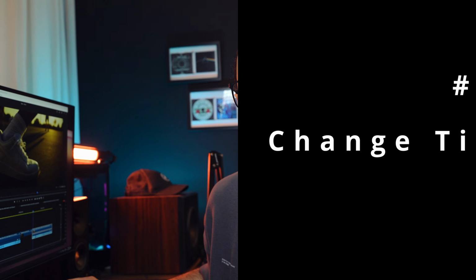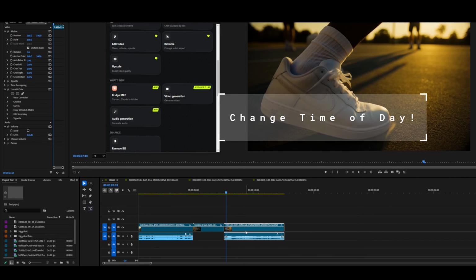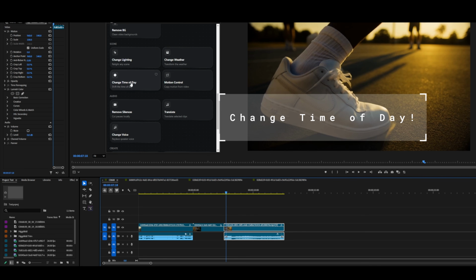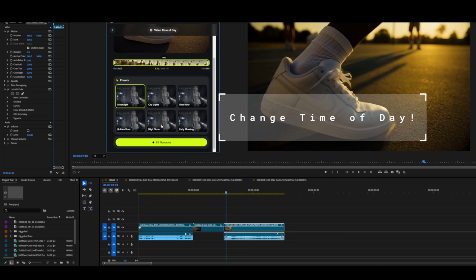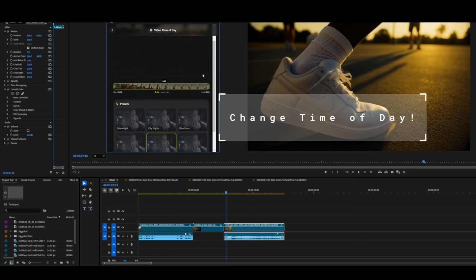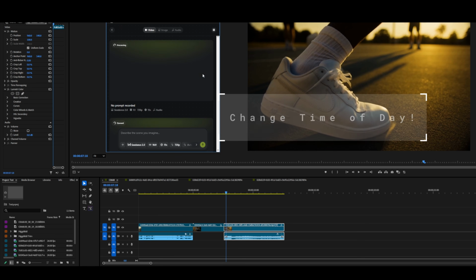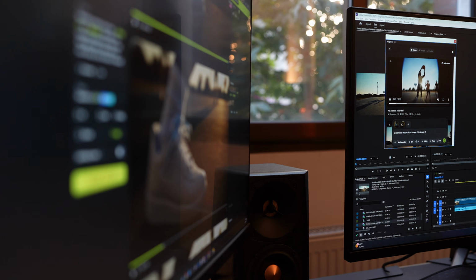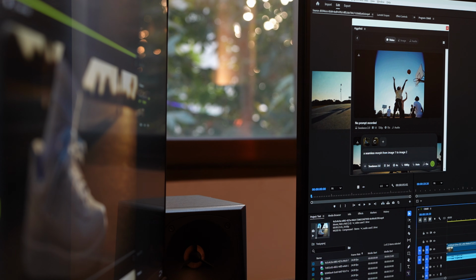One more feature worth showing before we wrap up is change weather. This one is really fun. Say you have generated a clip, but the lighting or time of day isn't quite what you're looking for. Instead of regenerating from scratch, you can just change it. I select the clip, head to the change weather section in the panel, and here you've got a bunch of ready-to-use presets. Let's say I want this golden hour shot to look like it was taken at noon instead. I pick the noon preset, hit generate, and there we go. Same shot, same action, completely different mood.